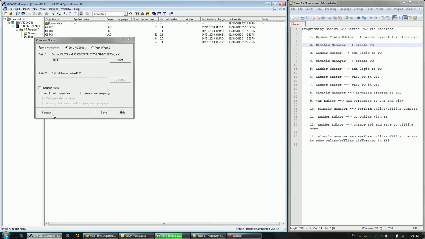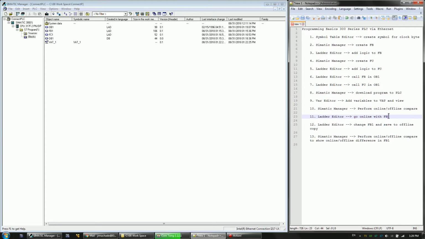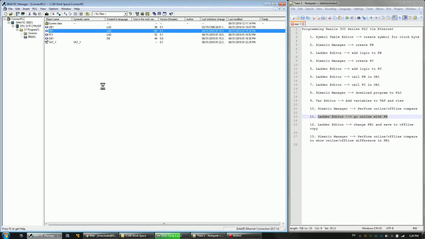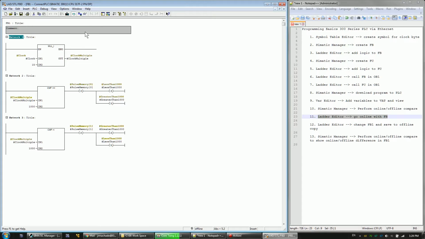Okay, so now I'm going to make a change to OB1, and I'm going to save it offline, but I won't load it online, and I will execute a code comparison, and you can see that there are differences online and offline. Oh, but if I look here, it says I should go online with my FB, so I'm going to do that in the ladder editor first. So let's do that real quick. All right, so if I want to view this block as it's running on the PLC, I click these glasses. This green bar at the bottom will fill very quickly, shows me that my program is running, and I can see all of my live values.